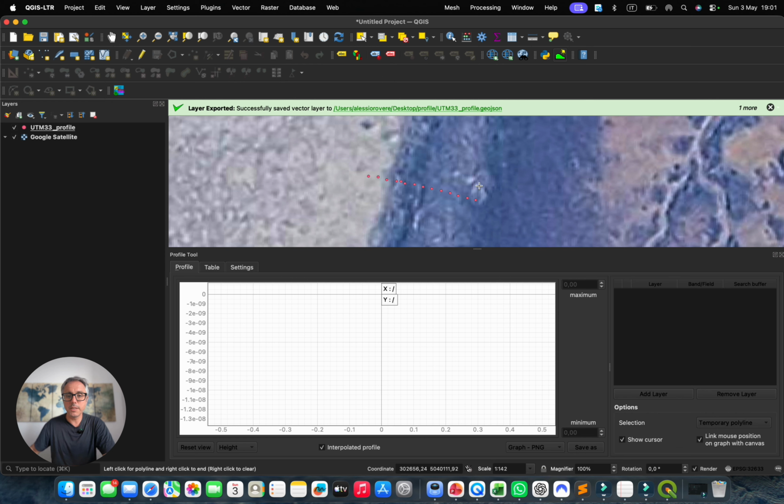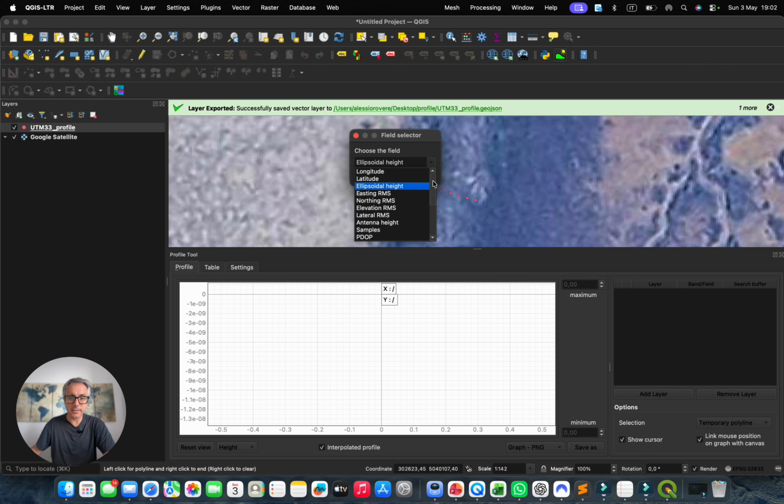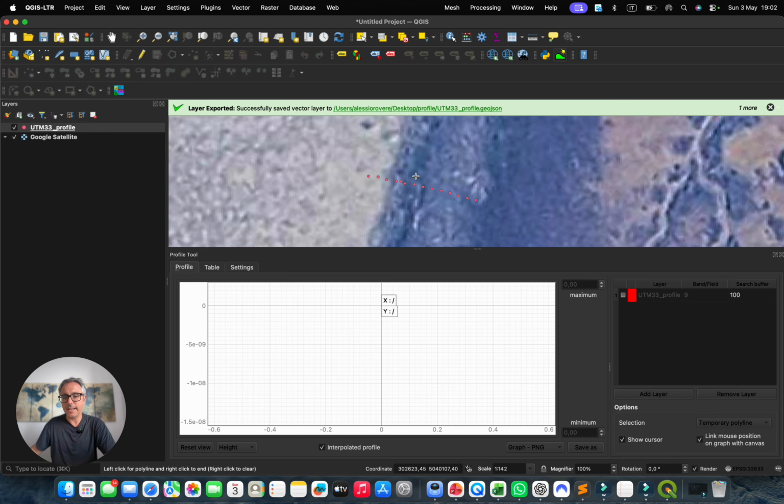Let me zoom in a little bit more to my points. Those are the points that I want. And you see that there is a map here, or there is a profile here, X, Y, and we need to populate this with the elevation data from this one. How do we do this? It's super simple. So we go up here, we select UTM 33 profile, and we click down here, Add Layer. It's going to ask, what do we want to use as an elevation? Ellipsoid height, it's correct. If it's not correct, you can select from the fields that you have in your file which is the correct elevation that you want, and there you go.